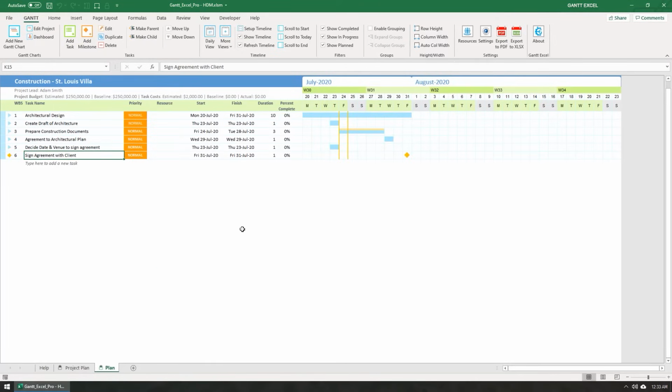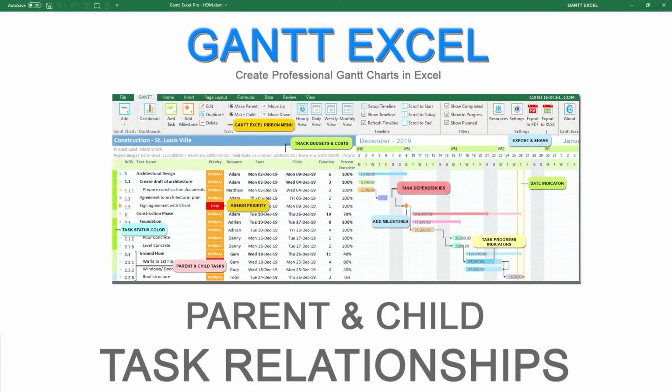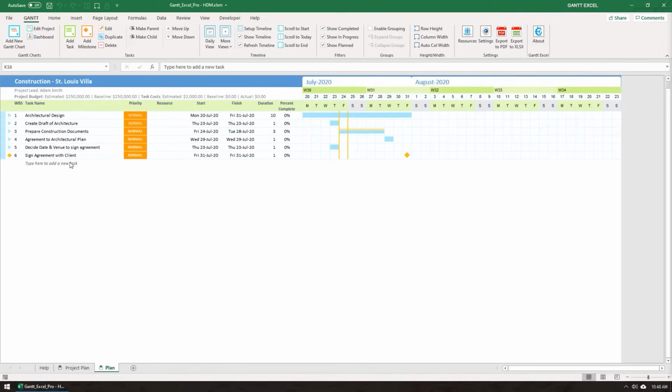You can see that a new milestone is added with a default duration of 1 day. The orange milestone marker shows up in the calendar timeline. I will show you how you can set parent and child relationships for tasks and milestones. You can set a child task with just a click of a button. Select the task that you want to set as a child and click Make Child button in the Gantt menu.